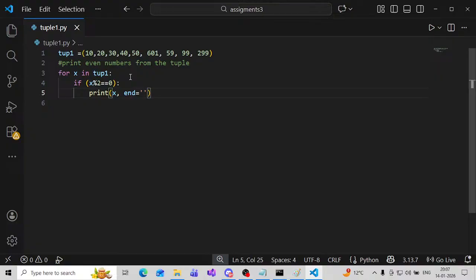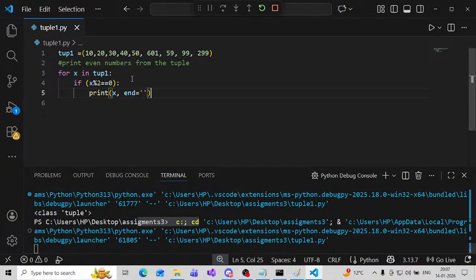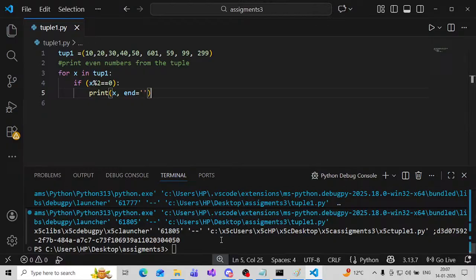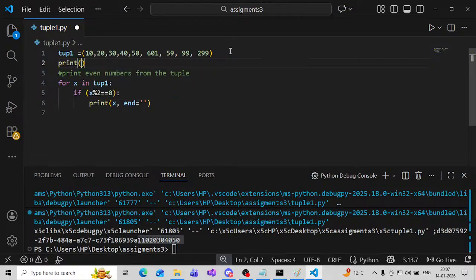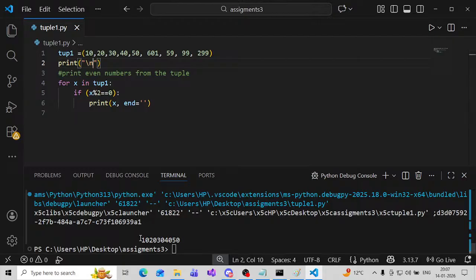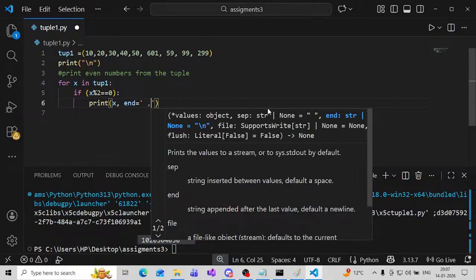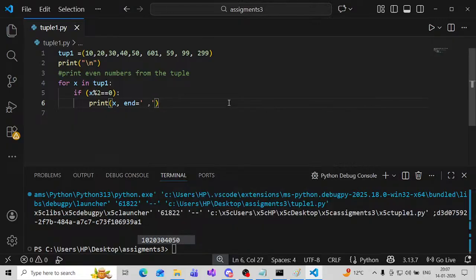Okay, now run it. What is happening? It is giving me the answer. Okay, use print with slash n for better visibility. This way you can see each in the next line. It is giving me these values. And if I want a comma after each value, then I can put it. So we are getting only even numbers.